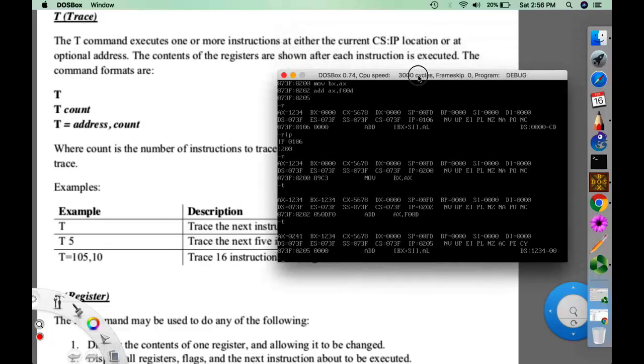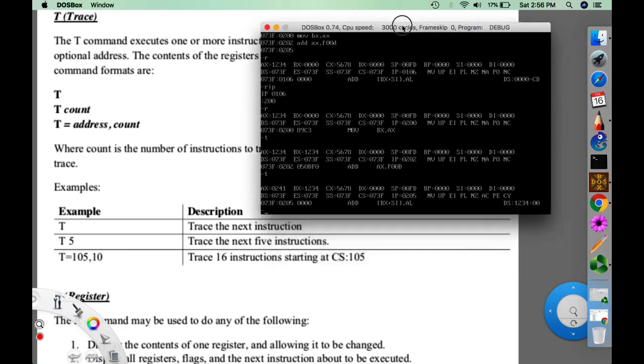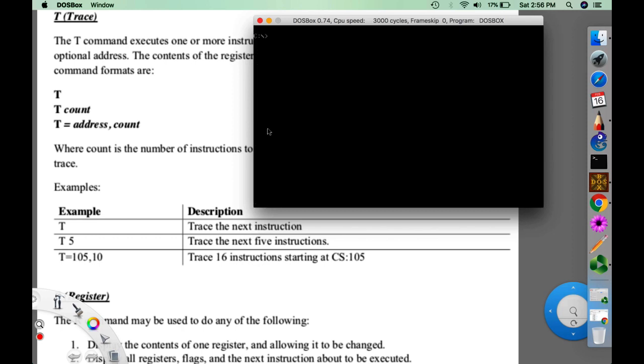Trace basically enables you to run the program step by step. Say I have an instruction. I'll just quit and then clear the screen. Debug, assemble at memory location 106.